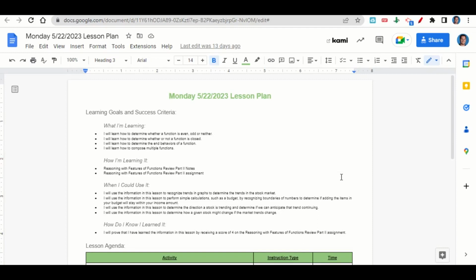First, what are we learning? We're learning how to determine whether a function is even, odd, or neither, how to determine whether or not a function is closed, how to determine the end behaviors of a function, and how to compose multiple functions. How are we learning it? Through the Reasoning with Features of Functions Review Part 2 notes and the Reasoning with Features of Functions Review Part 2 assignment.